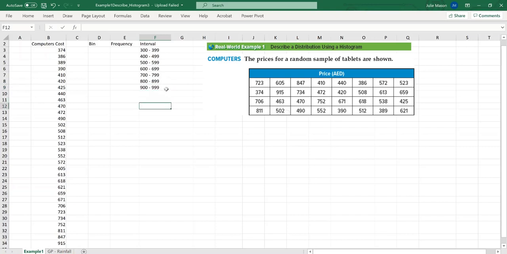Okay, so to get the frequency, we need to find out how much we have. The first thing we need to do, the bin is going to be the maximum value. So here, the maximum values are 399, 499, 599, 699, 799, 899, and 999. So that's our bin.